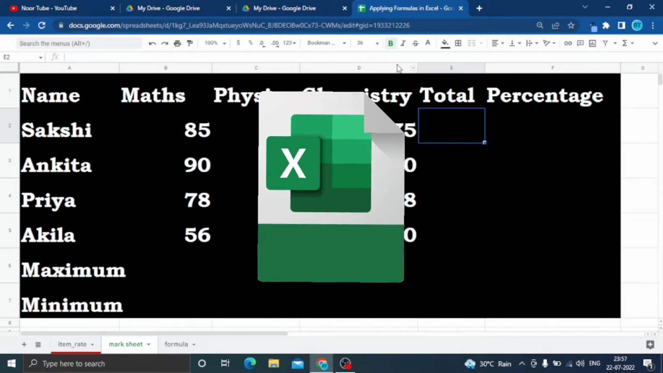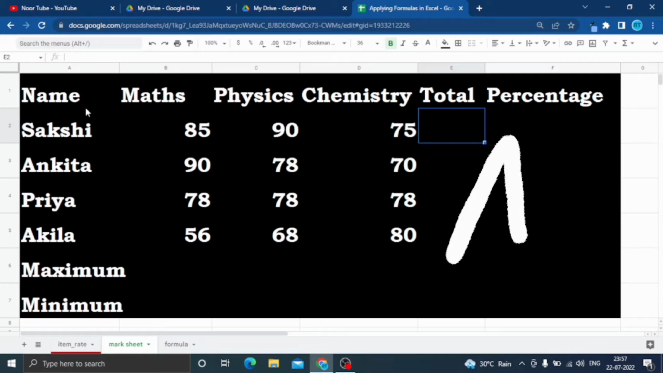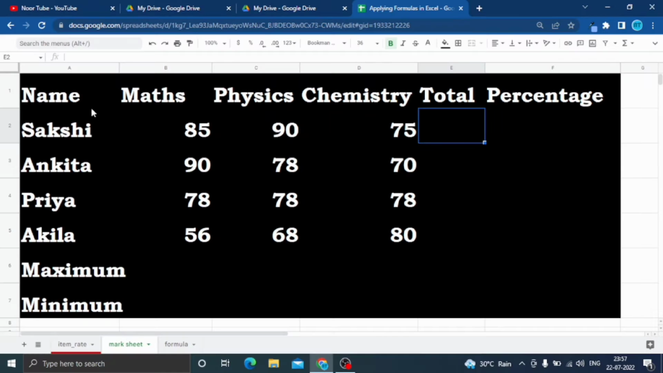Hello everyone, in this video we are going to see how to create a mark sheet for the students. Here we are using four different formulas: one for total, percentage, maximum and minimum. Initially, we first have to type the marks in the Excel sheet.